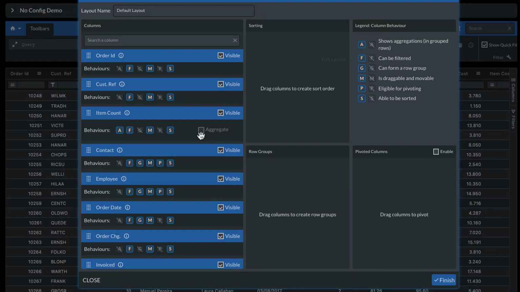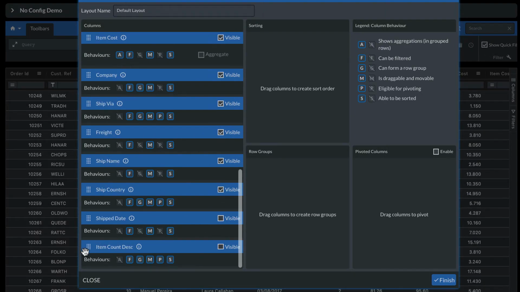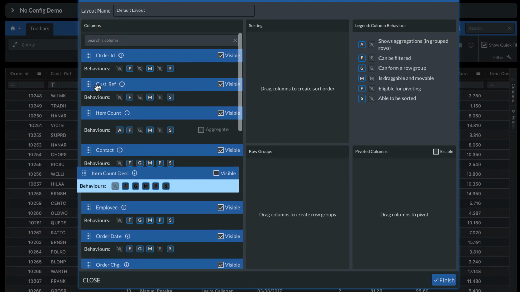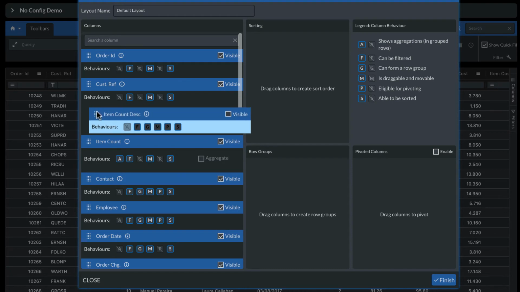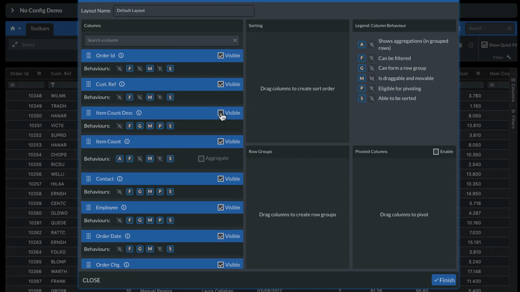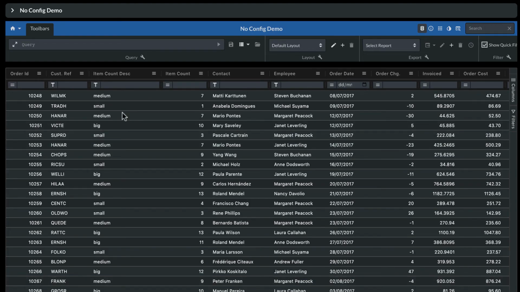We now need to put it into our layout. So let's find it. There's our column. Let's move it up. Let's put it next to item count. And let's, of course, make it visible. So there we are. It's in our layout, and we can see it here. That obviously updates in real time. So if I change the first row from 7 to 12, medium becomes big. And if I change this one from 10 to 4, as soon as I press enter, big changes to small.